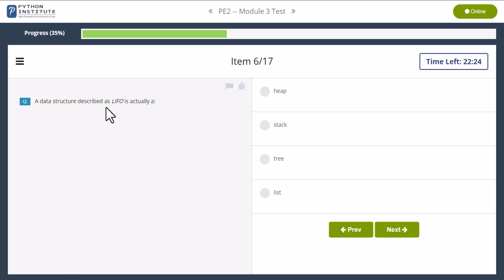A data structure described as LIFO is actually a stack. So last in, first out. The last item we put on top of a stack, which may already have some other items, will be taken out first. Last in, first out. It's a stack.